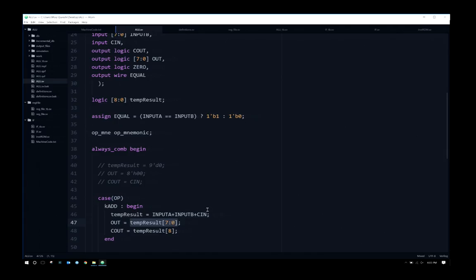The other way of doing that is what you saw earlier, where you can use concatenation and do Cout and just out. That would do the same thing. So now that's watching out for your carry out bit, if it happens. So there's two ways of doing that. You can use whatever way seems easier to you.